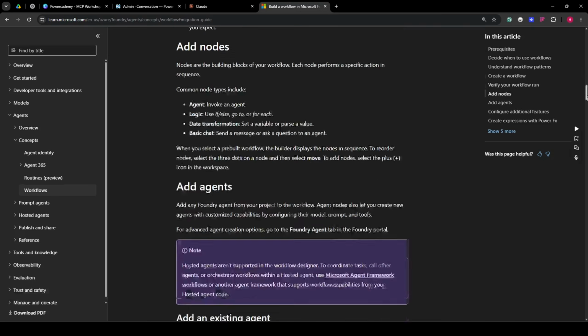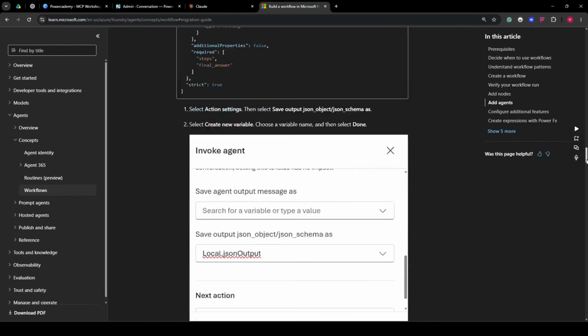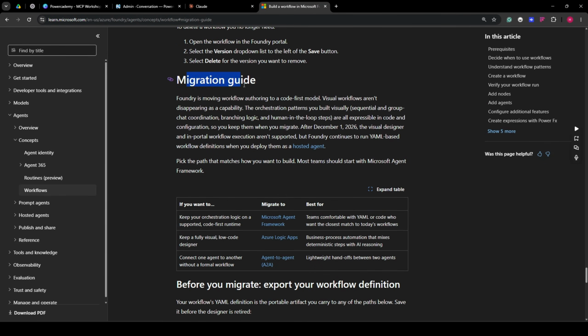Now, if we scroll down within this documentation to around the midpoint, here we've got a migration guide if you do have or decide to build in the visual workflow designer for any reason. We can see the first line is that Foundry is moving to a code first model. Visual workflows aren't necessarily disappearing as a capability. The orchestration patterns that you build visually are all expressible in code and configuration, so you keep them when you migrate.